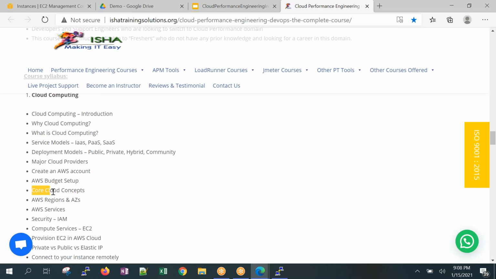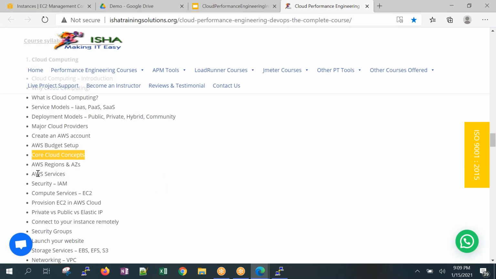Then we'll understand the core cloud concepts. What do we mean by high availability? What do we mean by fault tolerance? A lot of details, and we'll understand what we mean by AWS regions, what an availability zone means, and various AWS services like IAM, Identity and Access Management. So that's the first thing we will set up.